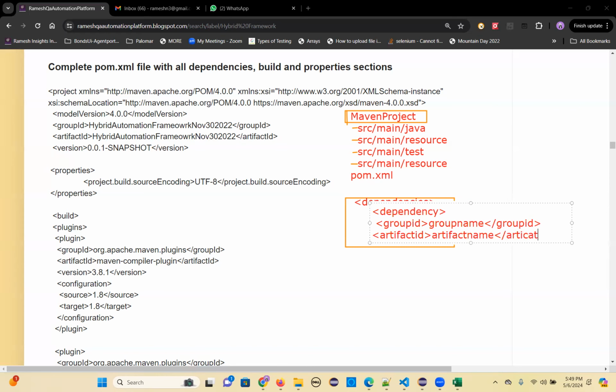Artifact is basically a software name. The group is the umbrella, and under the umbrella you have so many individual software. For example, under Selenium you have Java Selenium, Python Selenium, JavaScript Selenium, Ruby Selenium, like that. That's the artifact. And then you have the version tag. What version do you want to use? Whichever version you are using, you can specify it here.